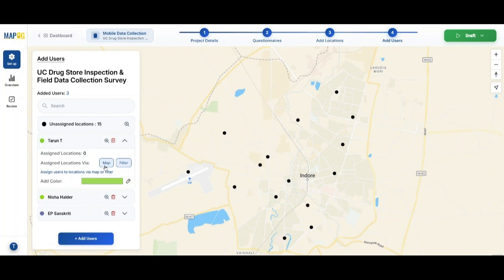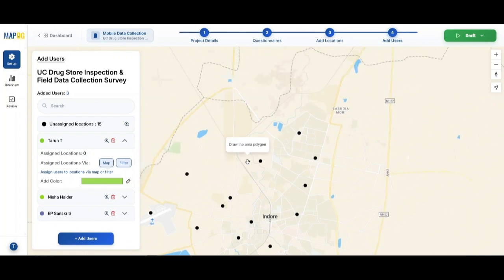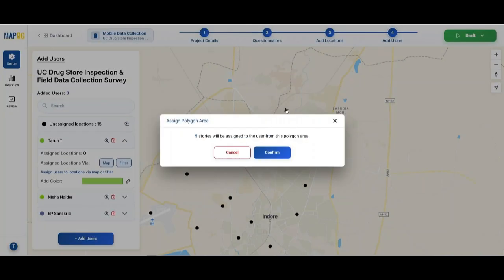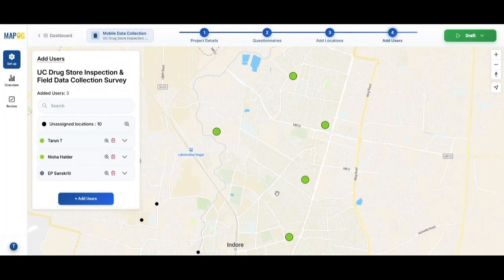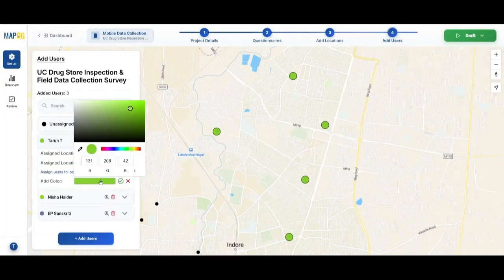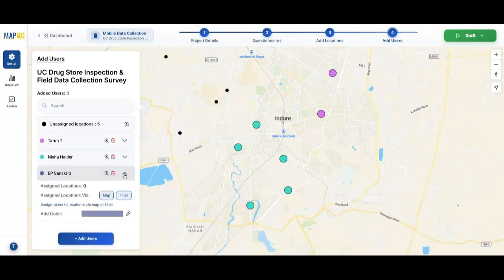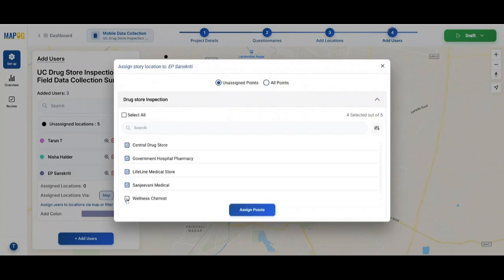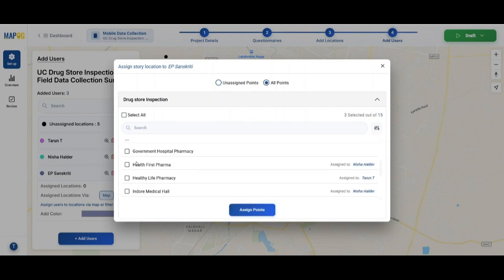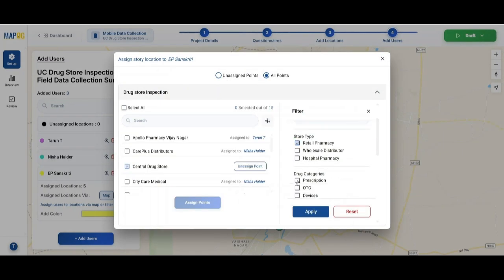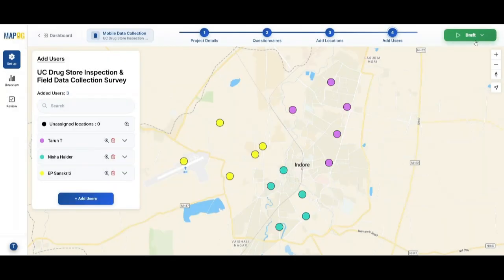Using the Map Tool, draw a polygon around points to allocate that specific location to that assignee, so that they can only focus on the points assigned to them. Using colors, you can change the color to differentiate properly, and filters help with assigned points and filter out specific locations by choice. When everything is set, start the survey.